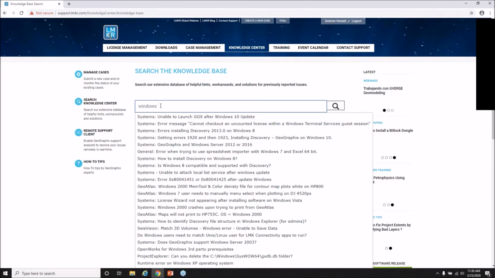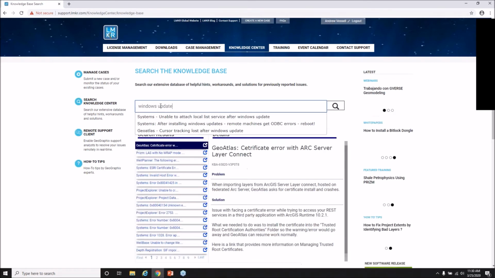So you can start typing in a particular keyword, and it should pop up with some solutions that are involved with that. If you can't find the immediate one, then you'll be able to search the similar solutions over here in the left-hand toolbar as well. So systems unable to attach a local list service after a Windows update.